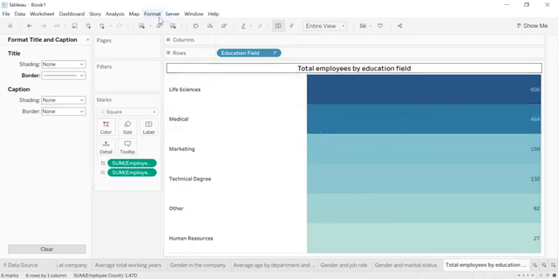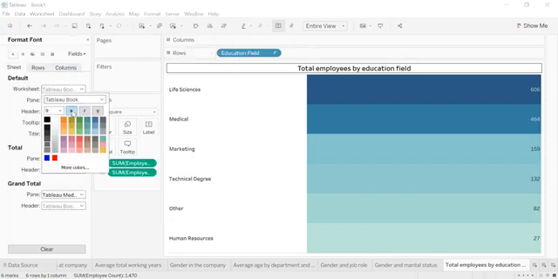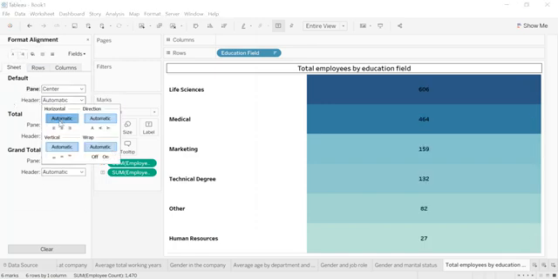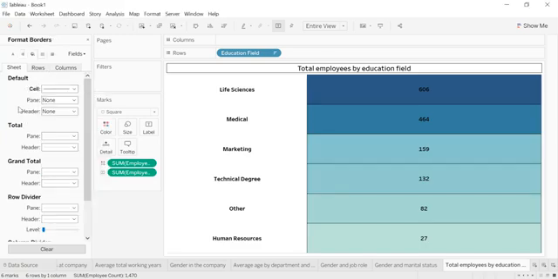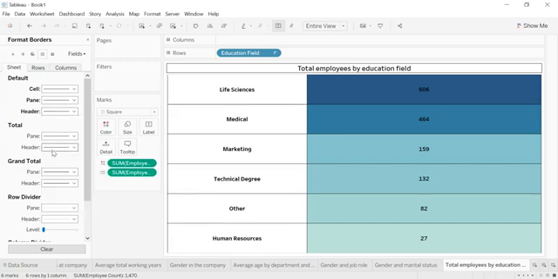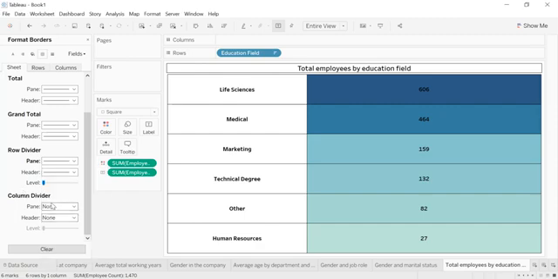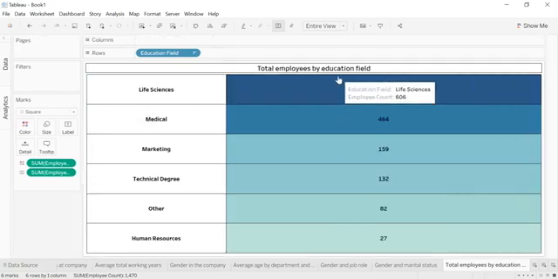And we do the same thing for the worksheet. So format, font, it will be bold 10 in black. It will be in the center. Same thing for the header, and we add our border, right? Same thing for row divider and column divider. Okay, so this worksheet represents the total employees by education field.